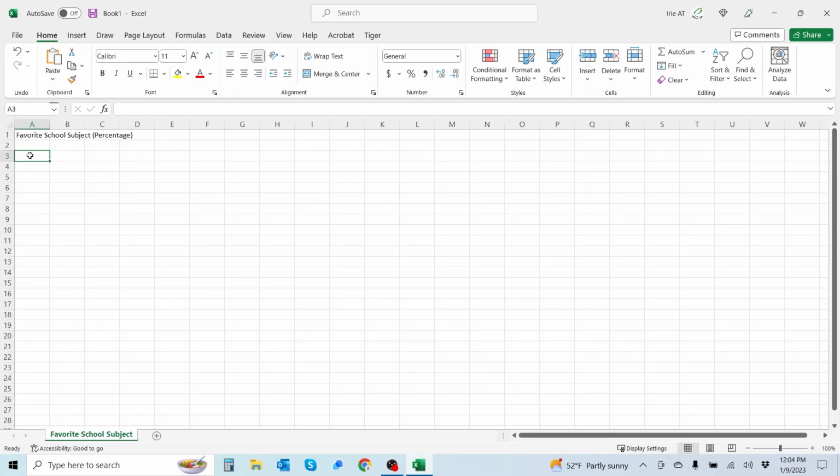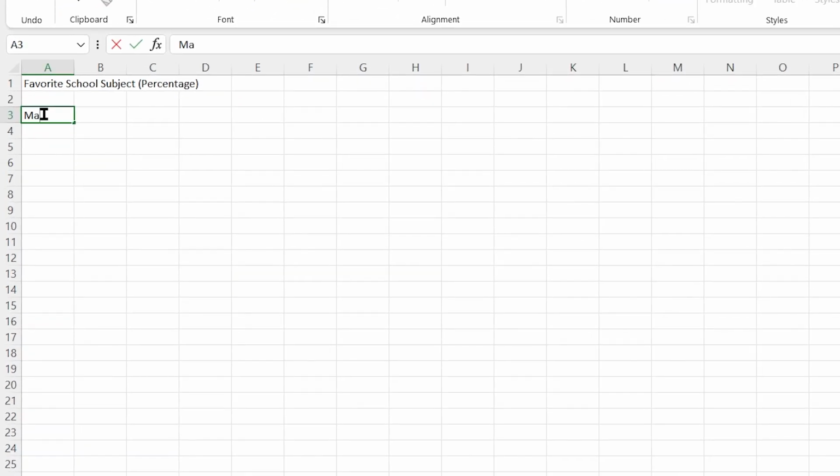The next thing is add in our school subjects up here. Go with math, science, English, and Spanish. We're going to want to add in the values or percentages. So we'll go with, let's say 20% of kids prefer Spanish, 30% prefer English, 40% prefer science, and only 10% prefer math.